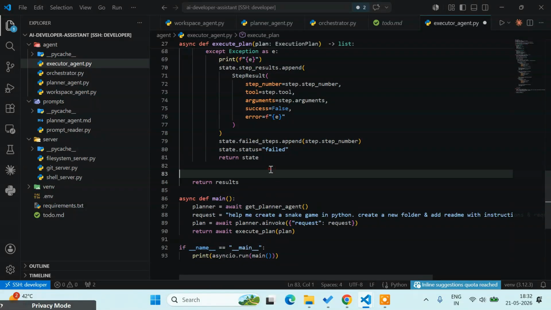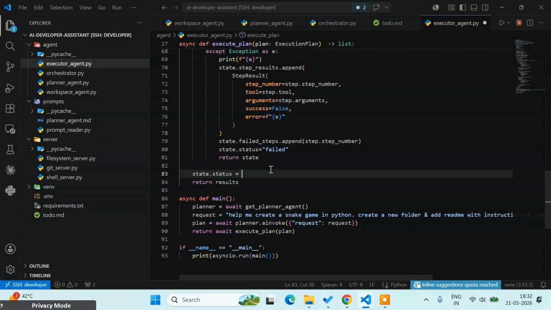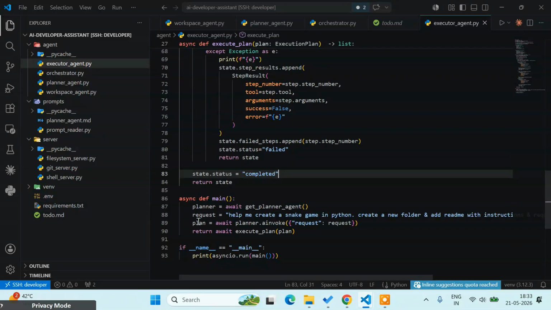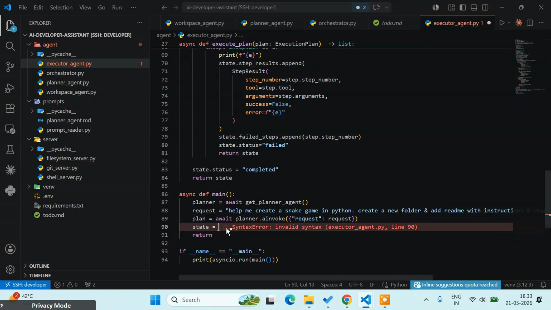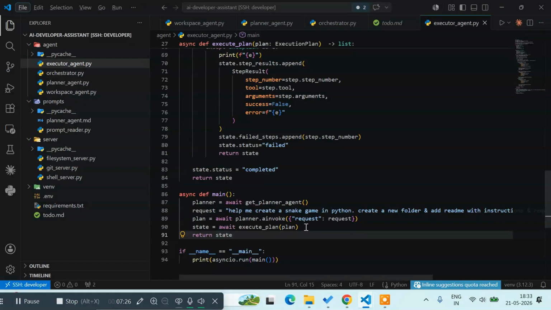Now, when it is completely done, we are just going to set the status as completed, and instead of returning the results, we are just going to return the state. Perfect. Now, this time we will get a state. So we will just call this thing here, and we will return the state. After that, we can simply print the state, so we can see what is the final state when the task is completed.